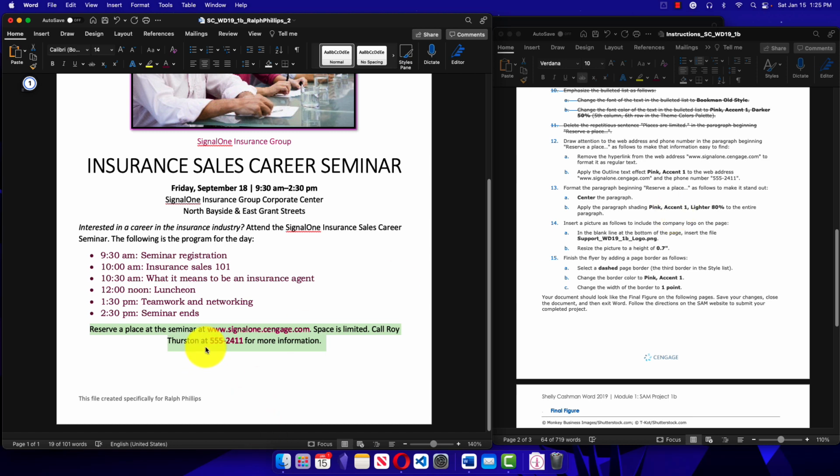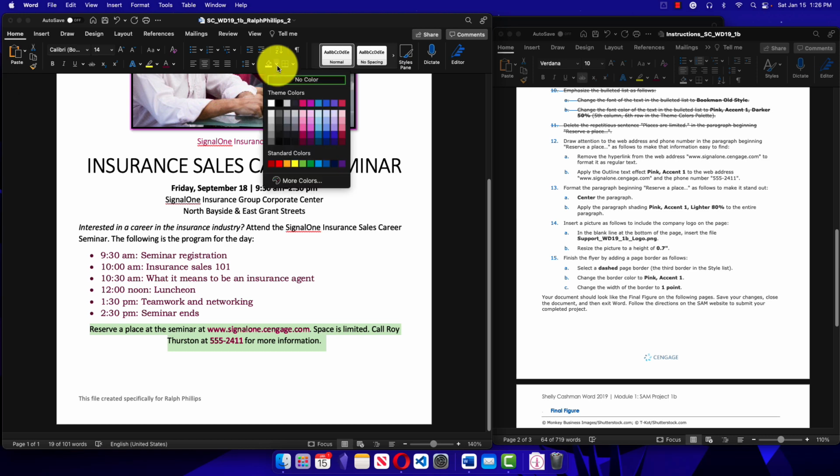Well, my paragraph is selected. That's nice. Now for shading, it's easy to get it confused with this little highlighter. Text highlighting looks similar, but it's not the same as shading. I need to move a little bit further to the right on the home ribbon, and I'm looking for that paint bucket right there. Boy, they got paint brushes, they got paint buckets. They're really into painting. I'm going to click on the drop down, and it wants me to change it to, where am I looking? There it is, pink accent 1, lighter 80%.